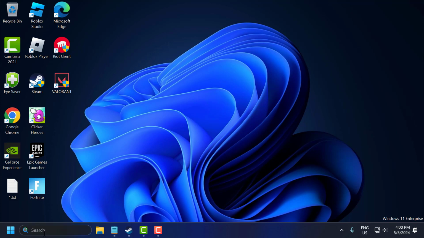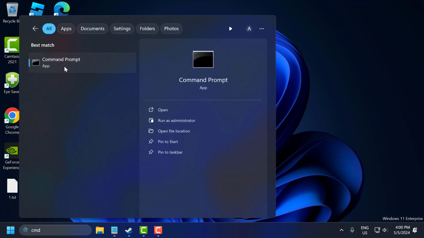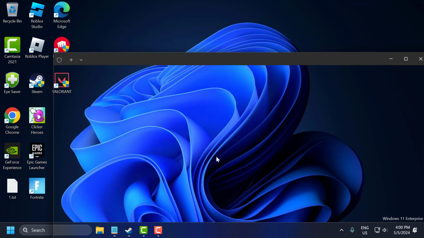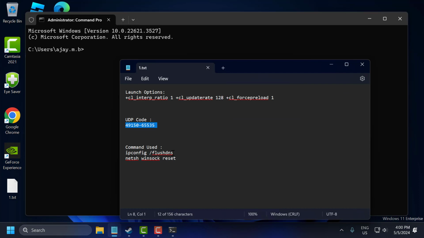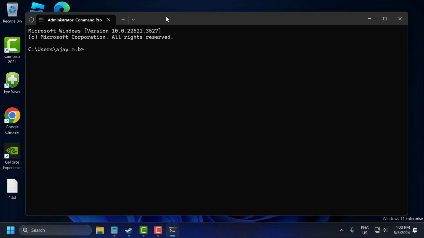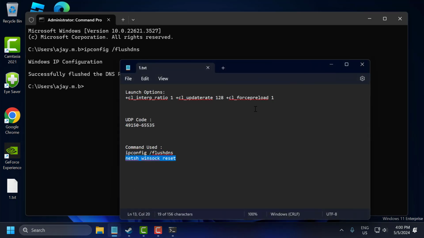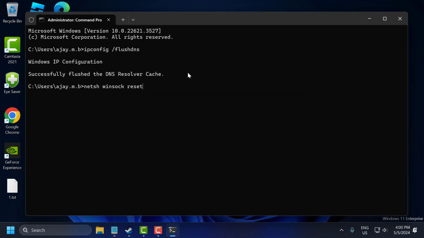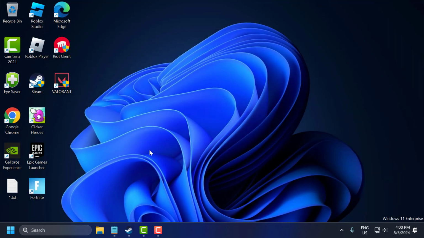Just close it here and go to the search menu and type CMD. Right click on the command prompt and select run as administrator and select yes. Now check my video description for the commands used in my video, copy and paste them one by one. After finishing both commands, you just need to close it here and let's move on to the fourth step, guys.